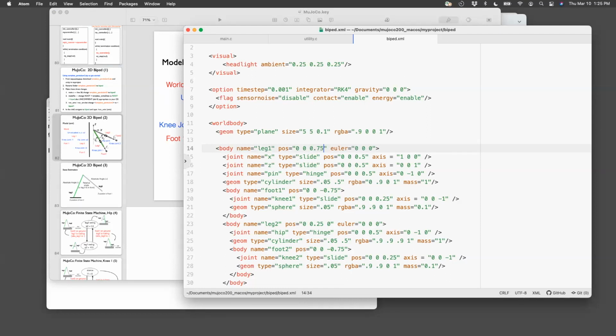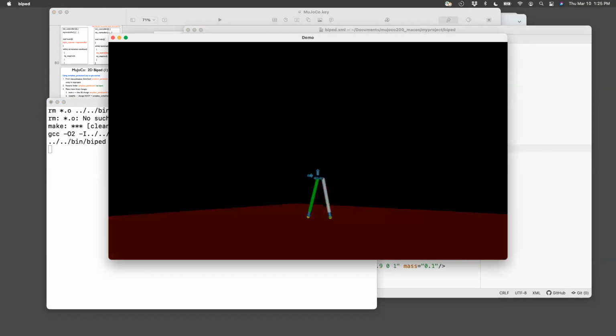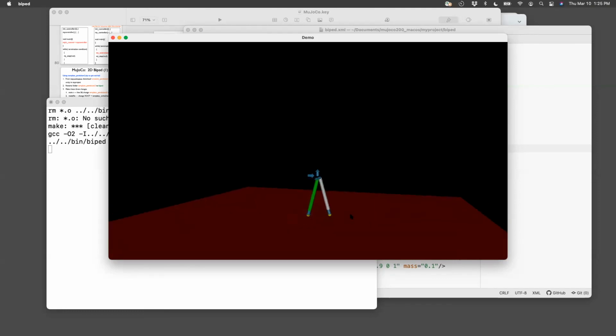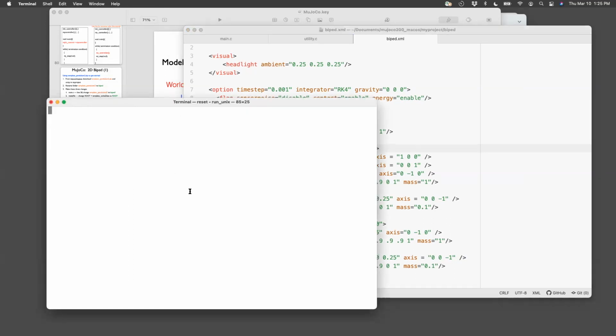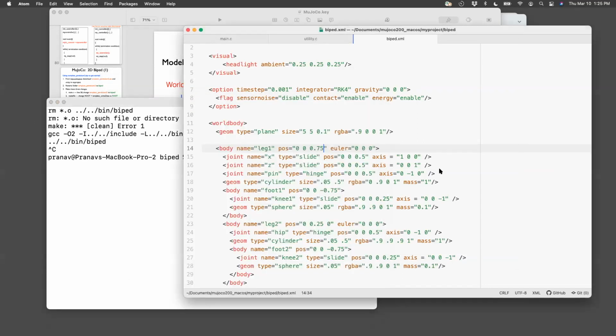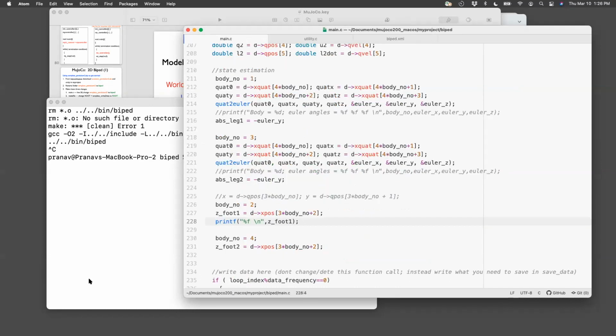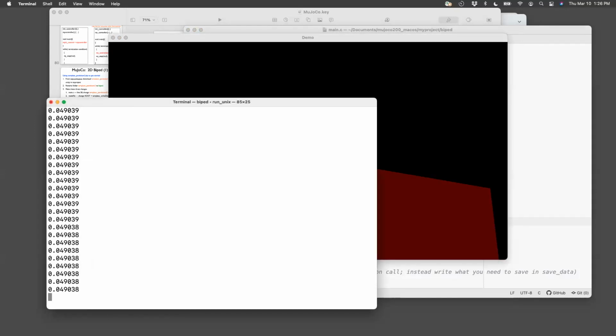Okay, let's see what happens. Okay, that looks fine. So 0.75 is good. It's now started right in the middle. Yeah, it looks fine to me. Let's just keep it that way. Let's print this just to be sure. Yeah, it's fine. 0.49 again.